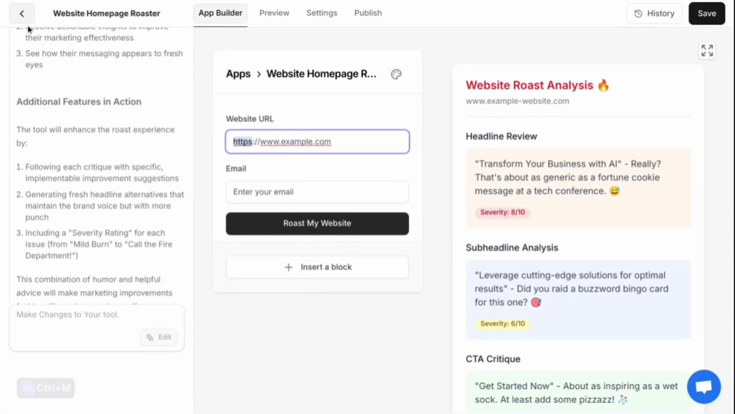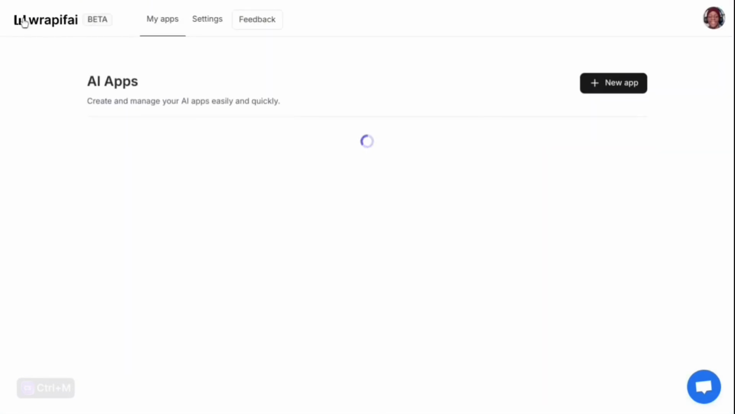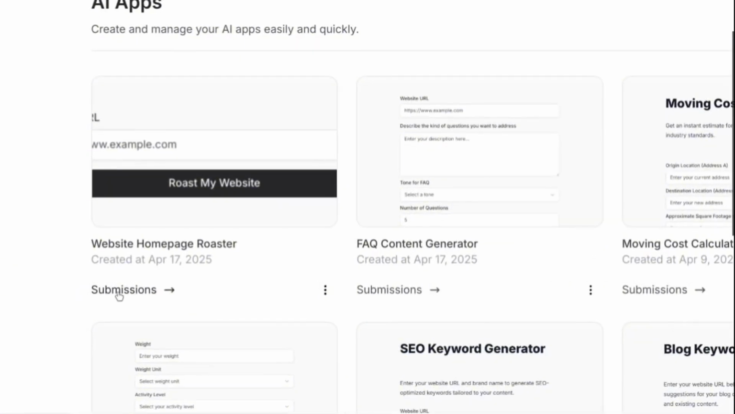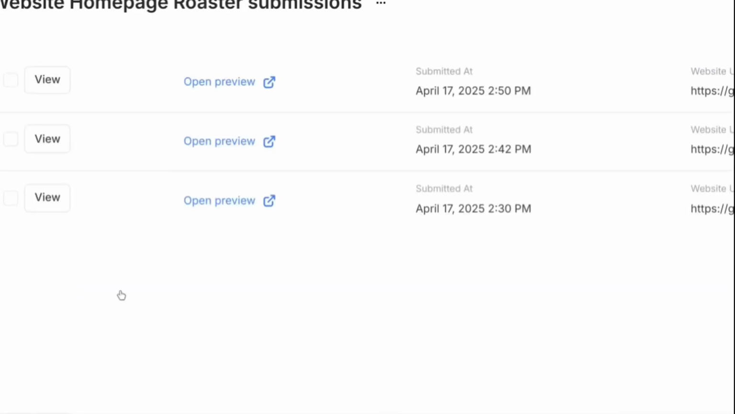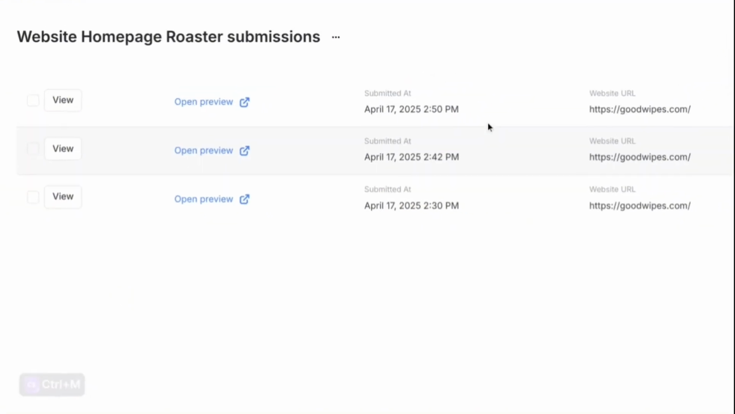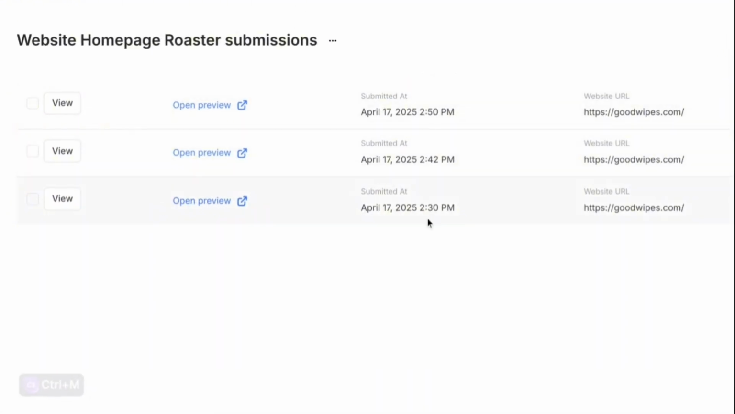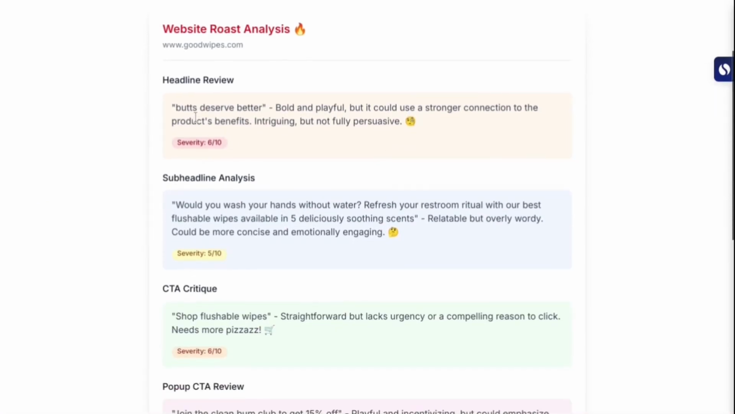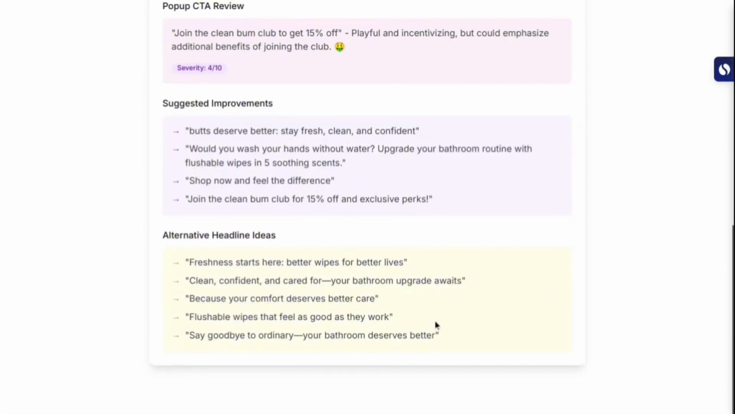And let's say you want to check all the data in terms of the people who have already used this AI tool for yourself, then you want to head over to the submission tab right over there. And as you can see, you'll be able to view every project people have already used. In this case, I'm going to click on open preview, and you will see that it's the actual thing that we generated. And there we have it. Bots deserve better, bold and playful, but it could actually use a strong connection, and headline suggestions and some other stuff like that.